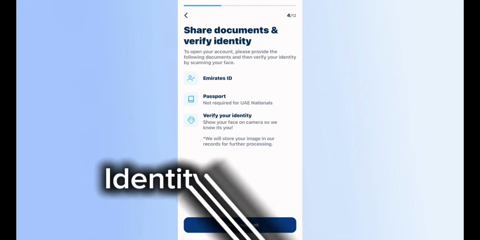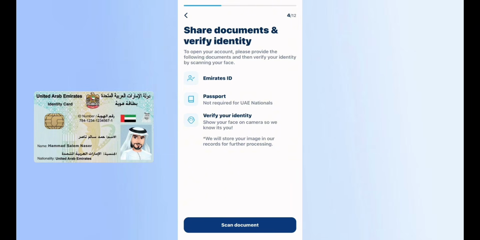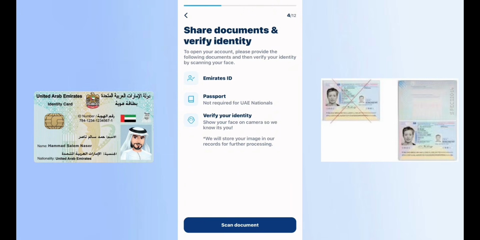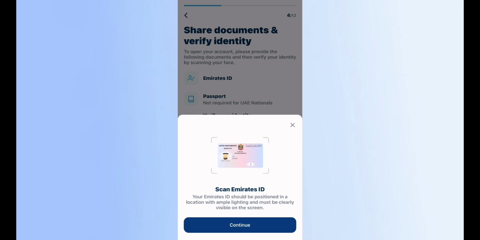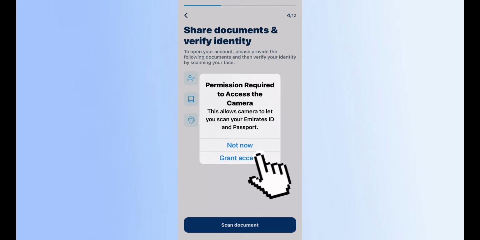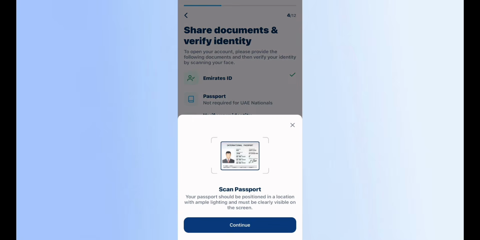Sharing your documents and verifying your identity. All you will need is a copy of your Emirates ID, a copy of your passport, and then taking a selfie. Tap on the scan document button. Again, tap on continue. Give your ADIB app access to your camera. Then start scanning both the front side and the back side of your Emirates ID. Now, start scanning your passport. Keep in mind, even if you don't have your passport with you, go ahead and scan a clear copy and then wait for the processing of the document.